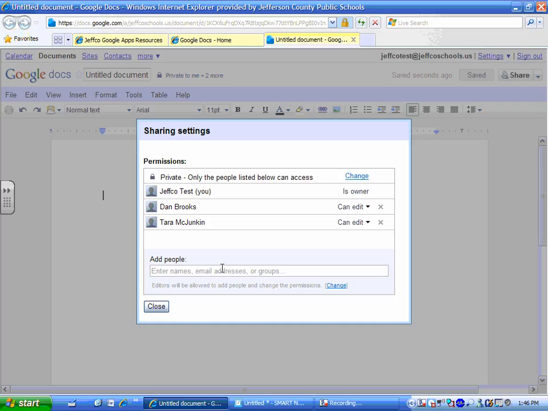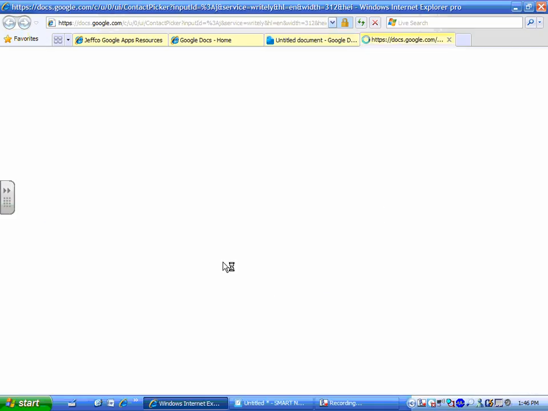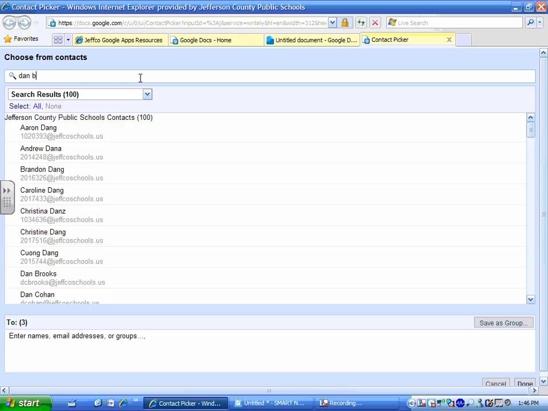But another way I can do it, and this is the part where having contacts is really going to help with teachers and students, I'm going to instead come into choose from contacts, which is a little button. When I click into, I have to click on add people in that box, and then I can choose from contacts. And a new window opens up. And in that window, now I can do the same thing. I can start searching Dan Brooks.